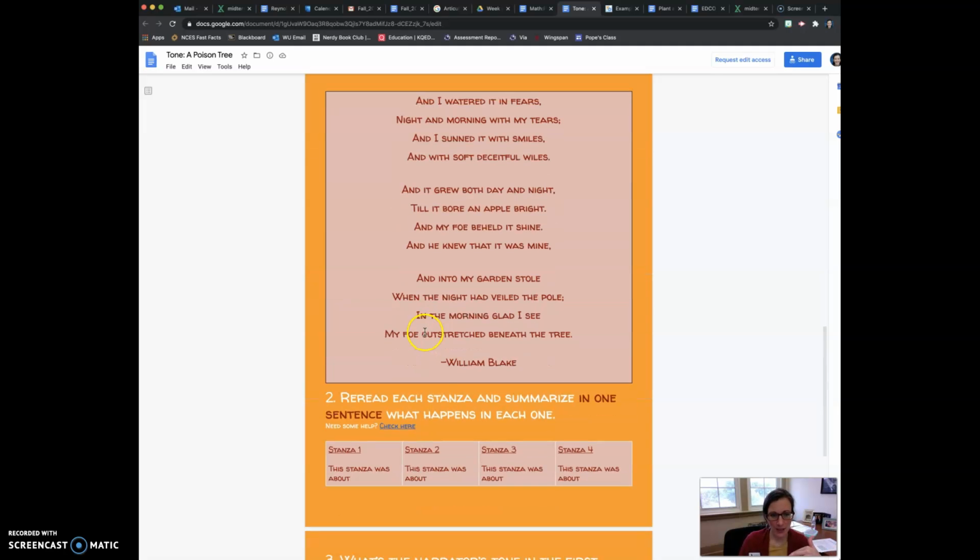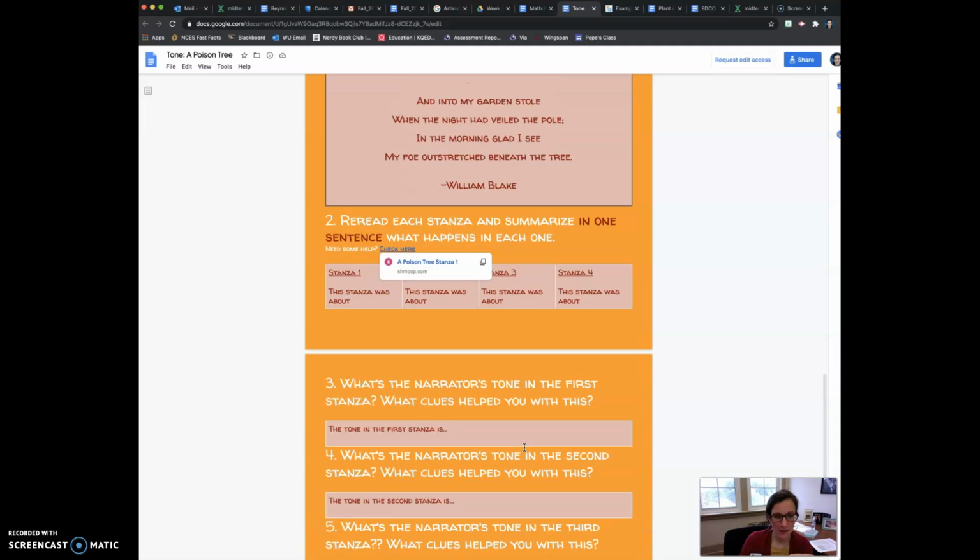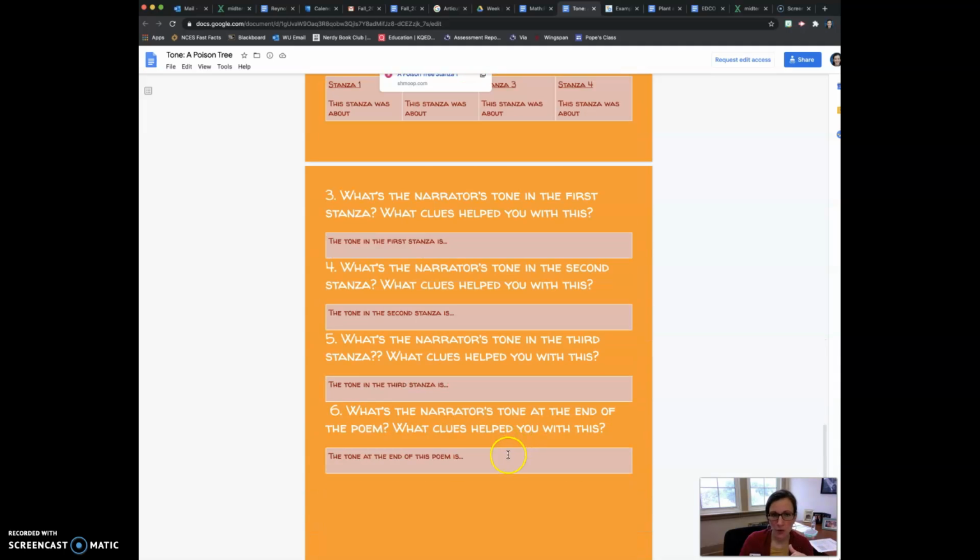You see the stanzas here. Then the teacher is having them break it up. Stanza 1, what was it? Stanza 2, what was it? You struggling? You need help? Check here. So it's got some scaffolding built right in. And then it walks them through a few more things.